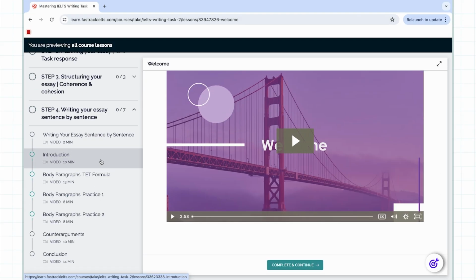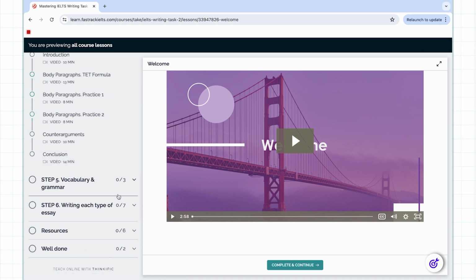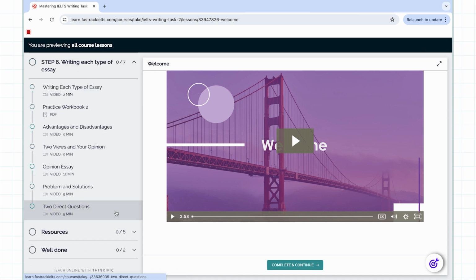Now, let's write a couple of introductions together. That's how we do it in my courses. You learn what you need to do, you actually go and do it, and then you compare your result to the model answer to see how you can improve further. In the course, we do it for every paragraph of the essay. An introduction, so that's the lesson you're watching, body paragraphs, most important, and a conclusion. And you learn how to write each type of essay too.